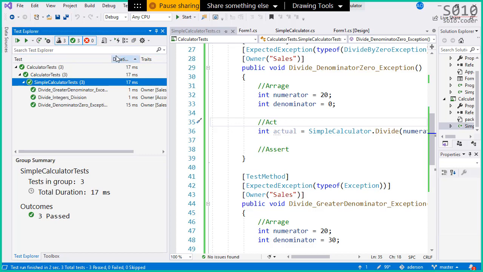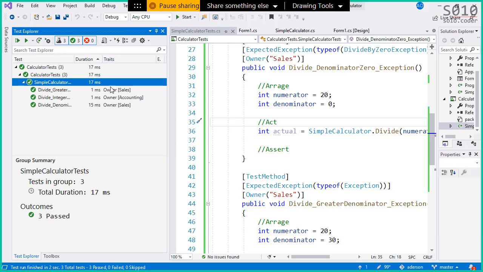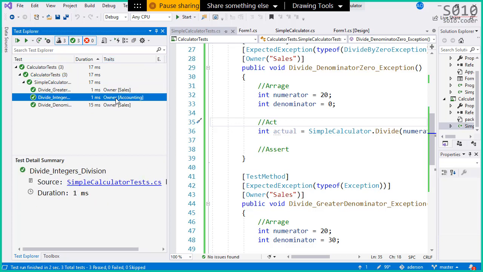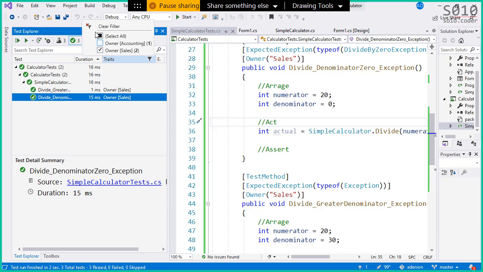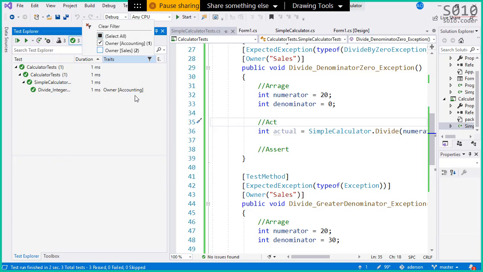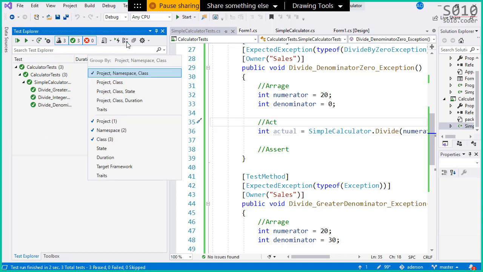Okay, and if you look here under the traits column, now you see the owner flag here as well. Owner sales, owner accounting, owner sales. Now what I can do is I can filter this list by, okay, I only want to see sales, so I'm gonna check accounting. So I only see 2. Okay, I want to see only accounting. It filters for accounting. Okay, so I can use this to filter this better. I think that you can even group them together as well. Let me have a look here.